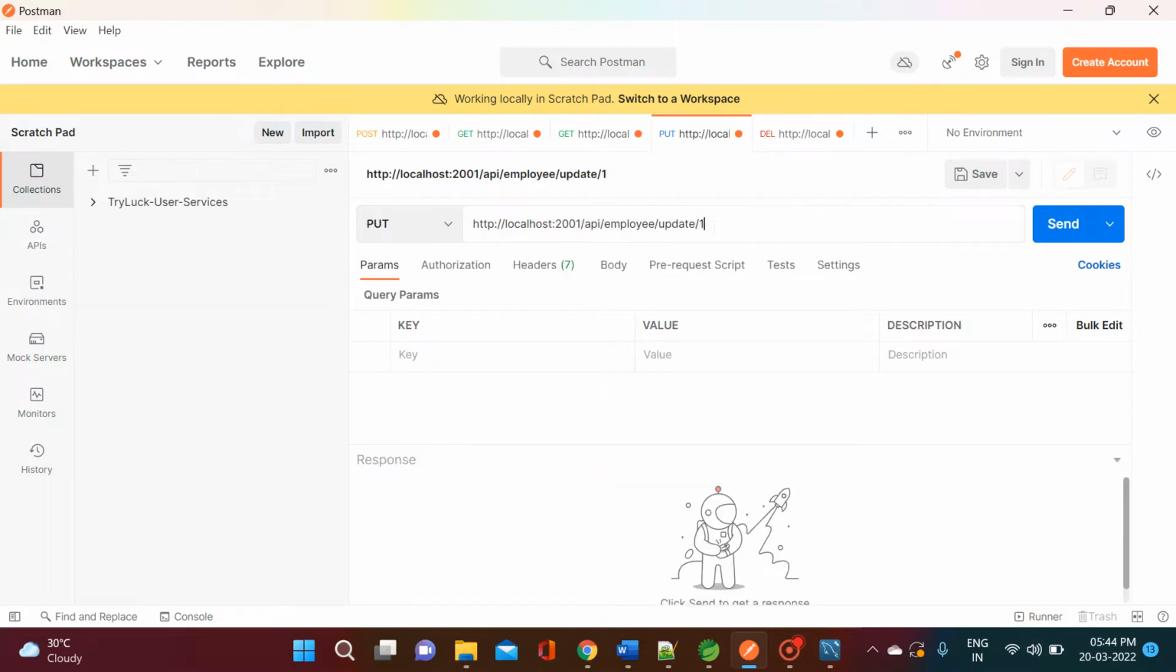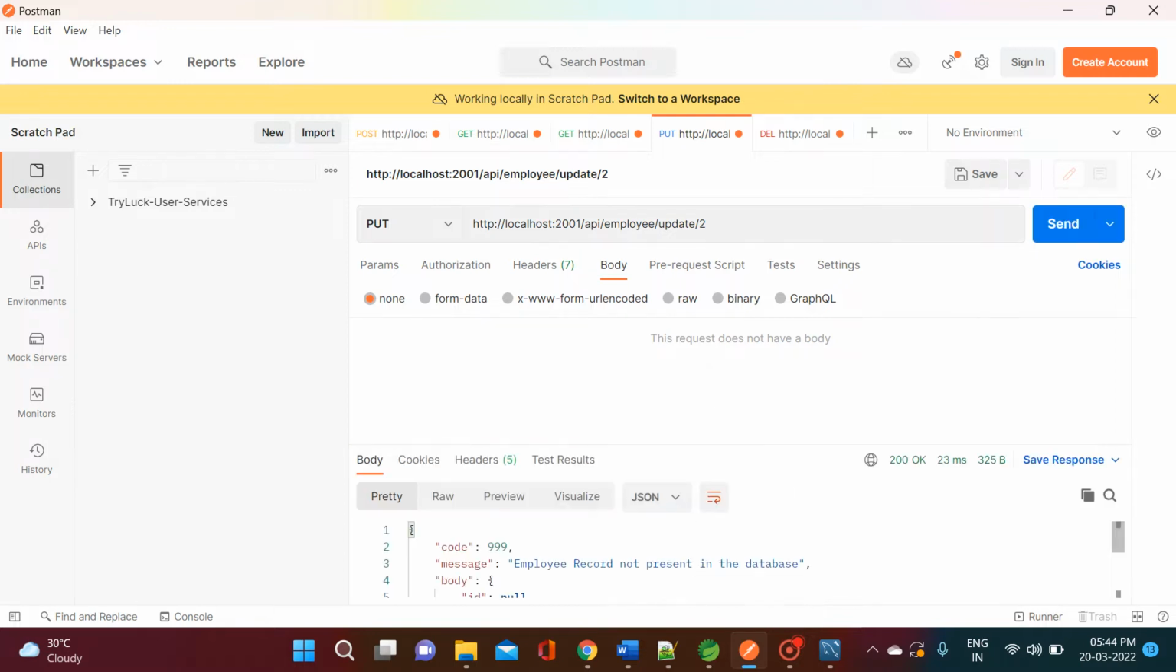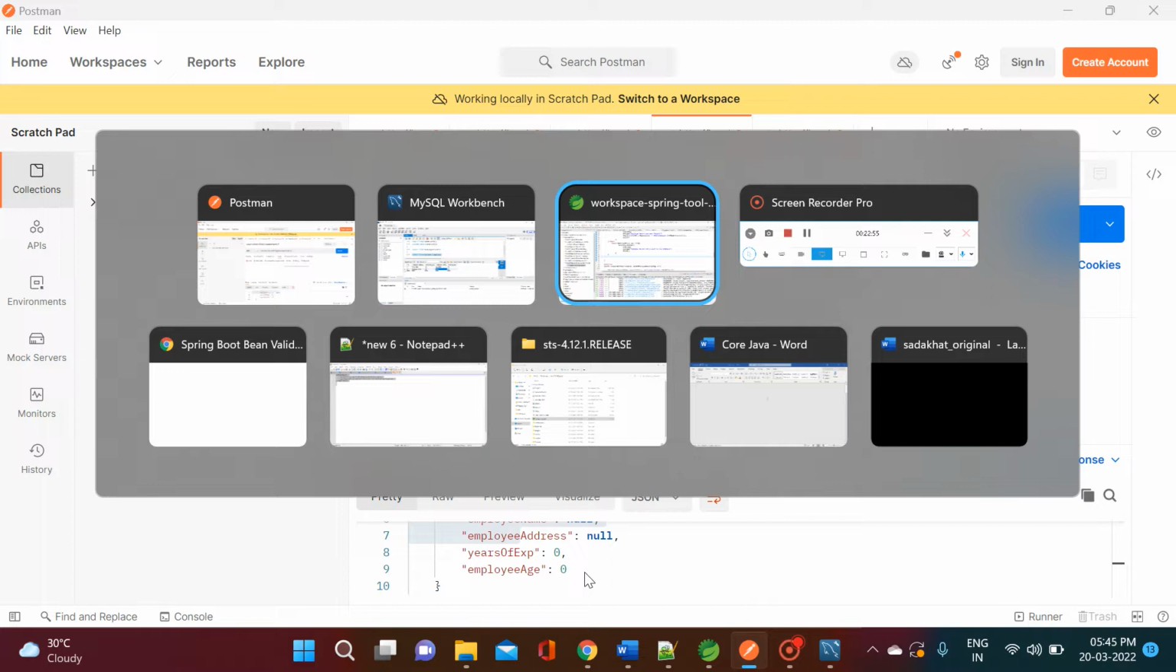Let's try to update the second employee record. The body we are not passing, and I'm defaulting the value to some XYZ that I have hard coded. If we want, we can pass it through the body, read it, and make it dynamic. Let's update this. See here, employee record not present in the database, and these are the details. One mistake we have made here is that we are printing the body, that's why we don't have a record, and it is returning all the values as null and zeros. We have to handle these scenarios.